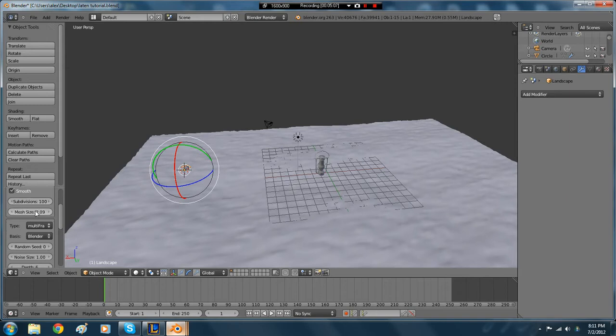Scale this up to like 16 for now. There we go. Actually, we need to make that wider, so let's just scale this up to, I think, 20. There we go, because we can scale it out longer either way.